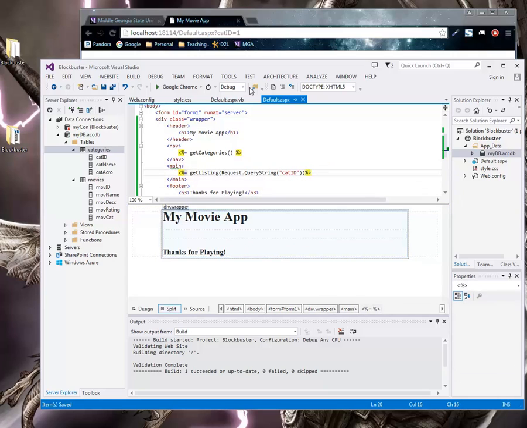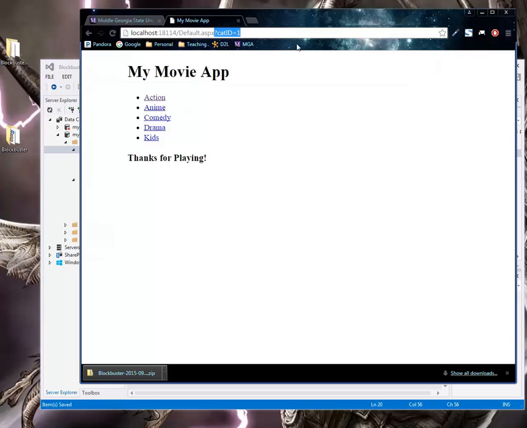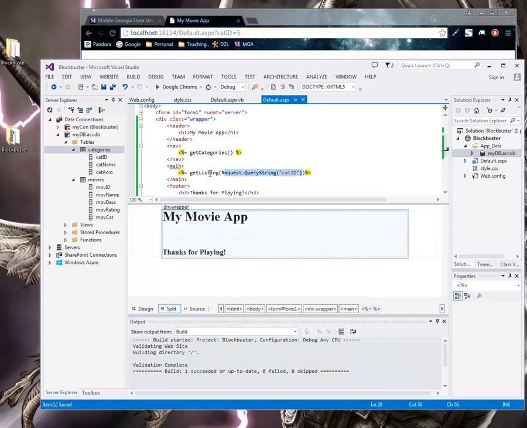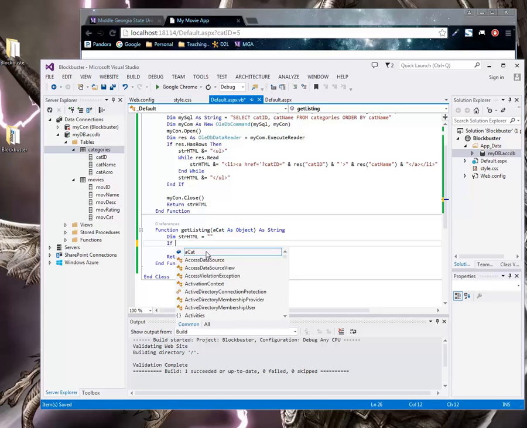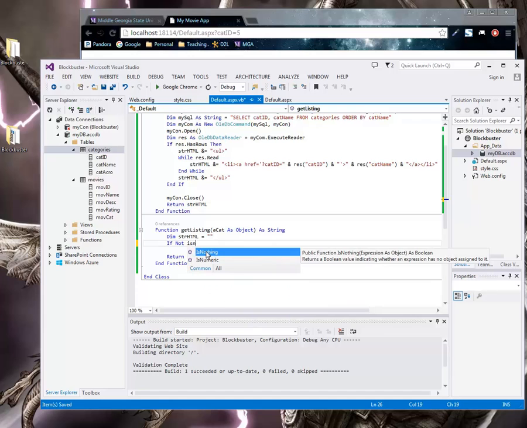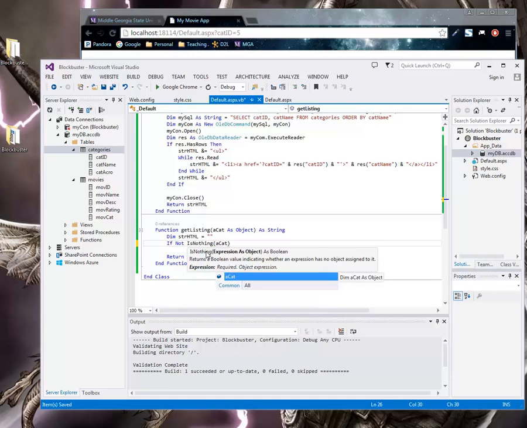And so if I first come to the page, then cat ID is equal to nothing because it doesn't have a query string on the end. But if I click a link and I come to the page with this query string on it, then it's going to get passed to this function. So in my function, I defined it as an object because basically anything can come through as an object. And I'm going to define an if not is nothing, a cat.